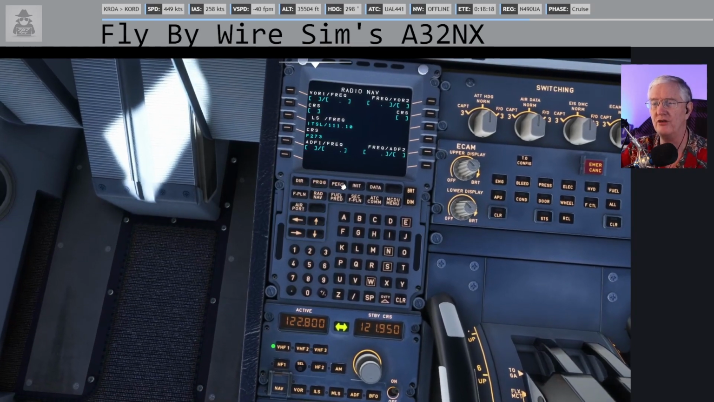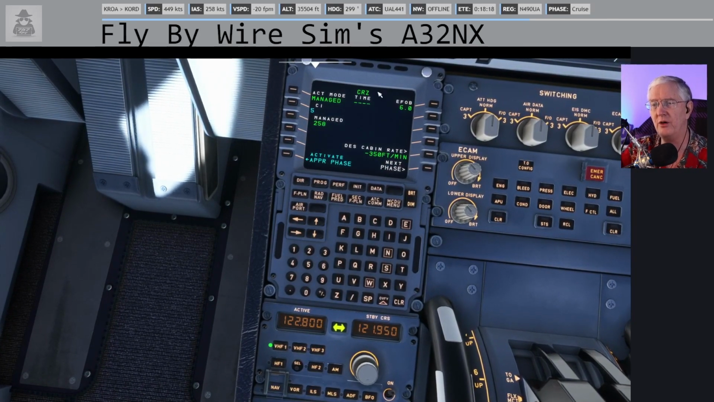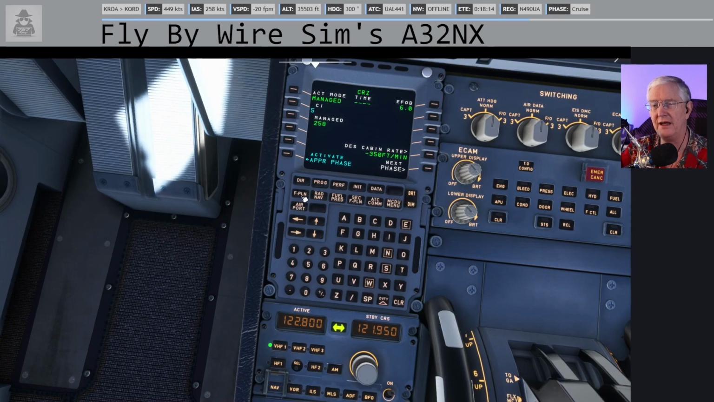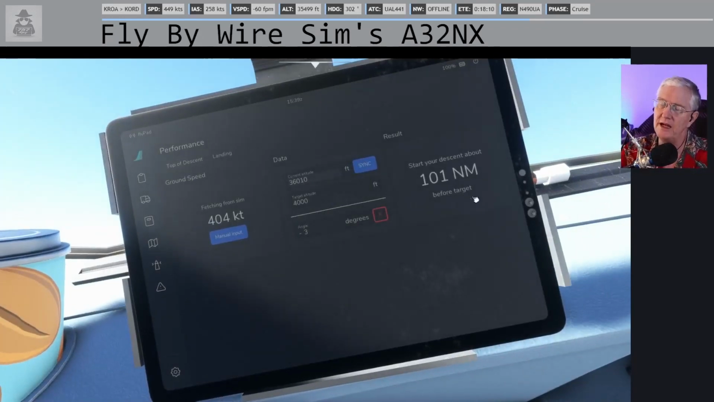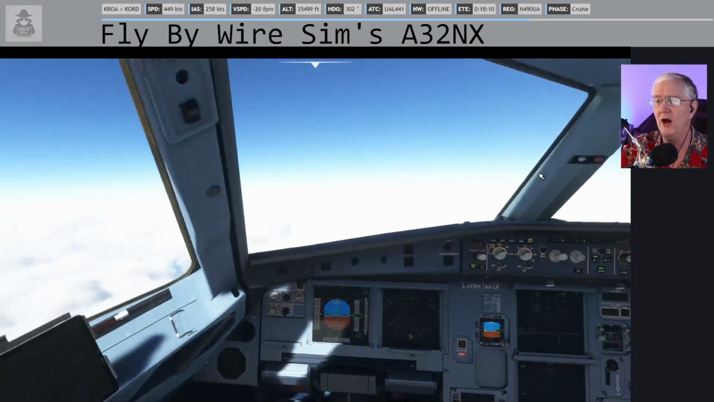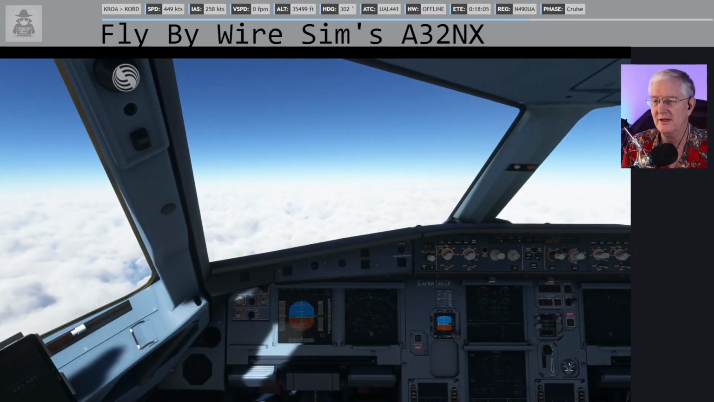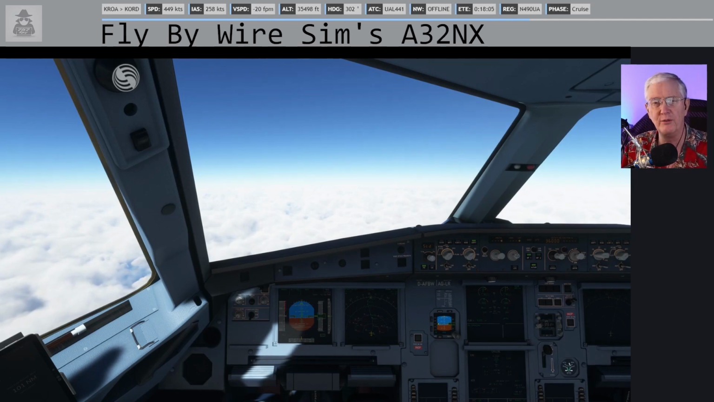Let's go back over to performance. We're in cruise mode. Let's go back over to flight plan. We have 125 miles to go. We have decided that we need 110 miles to get to our final plunge altitude. So all is right with the world.